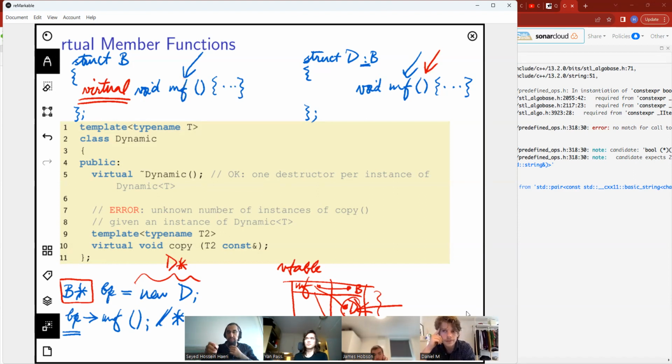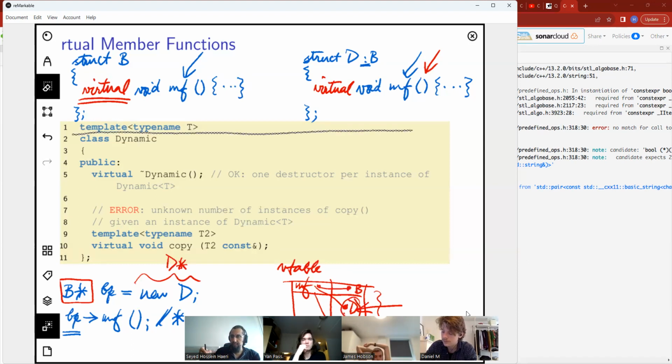Now it's good practice to also put virtual here, although that's optional, because if you have forgotten to make this one virtual, the one in B, then the compiler tells you, did you mean to make that one also virtual? But that's just a warning, because very well you might want to make this virtual for the classes that derive from D. Anyway, that's about the virtual functions.